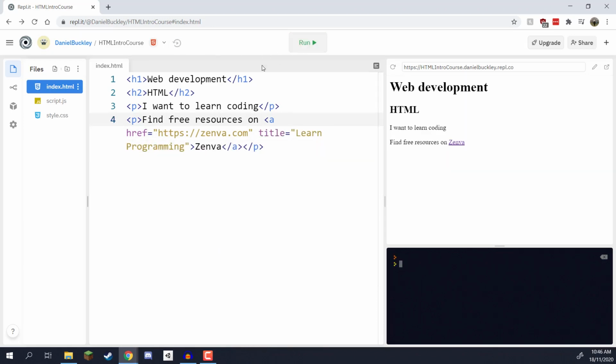We can then run that, and on the surface, everything looks the exact same, but look what happens when we hover over the Zenva link. You'll see it pops up with a little sort of preview text saying learn programming, and that is what a title is as an attribute to a link tag. So if you maybe have a list of various different links, you might want to give the user more information about where they are going or what they could potentially find on that website. And that is what you can do with a title attribute.